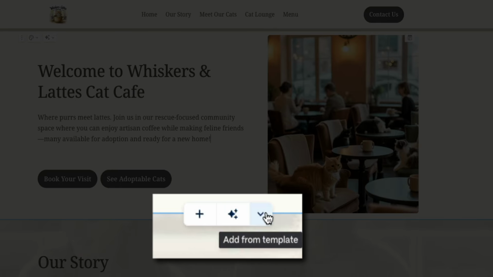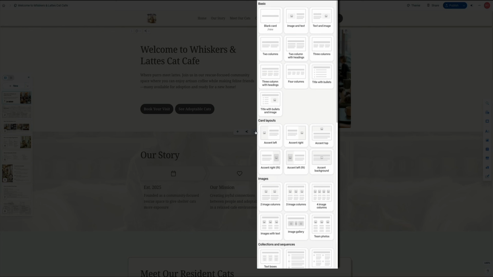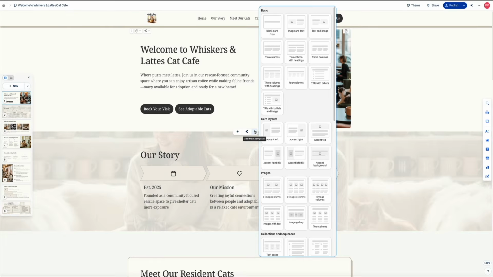And the arrow on the right opens the template library. This is a huge time saver because it includes pre-designed layouts for all kinds of content. There's image galleries, team photos, 2 or 3 column sections, callouts, headings, and more. And whether you want to keep things simple or go for something a little more styled, this menu makes it super easy to drop in a new section exactly where you need it without interrupting your workflow.